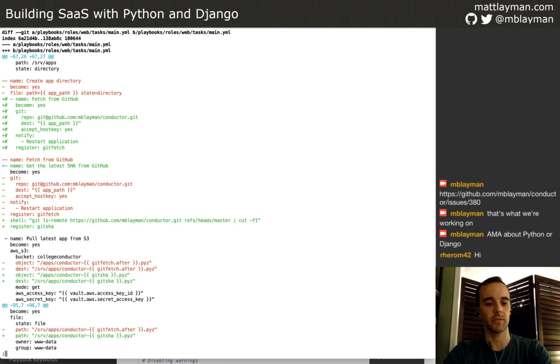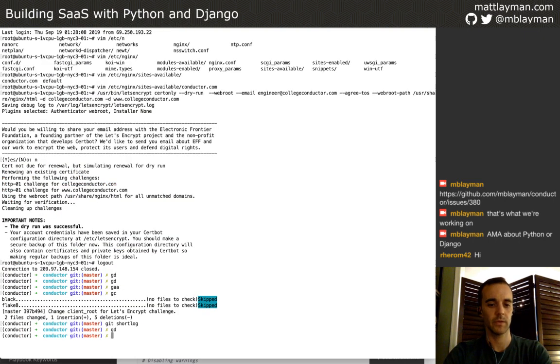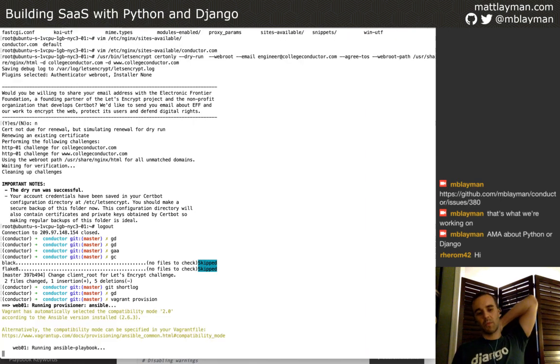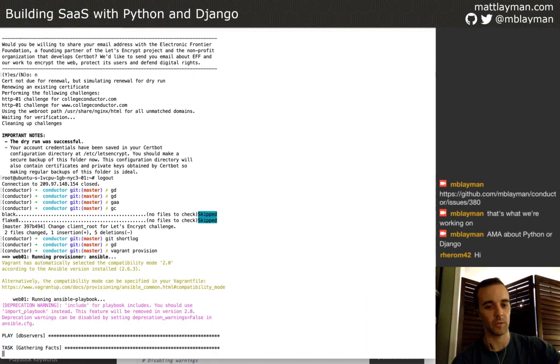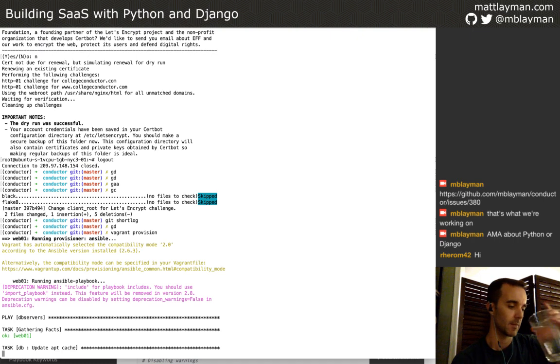But I think that's enough to test out this deploy on the staging server and see if it blows up or succeeds. So in order to run the staging deploy, I'll run vagrant provision, and we'll know in just a moment if I got that shell command correct or incorrect.